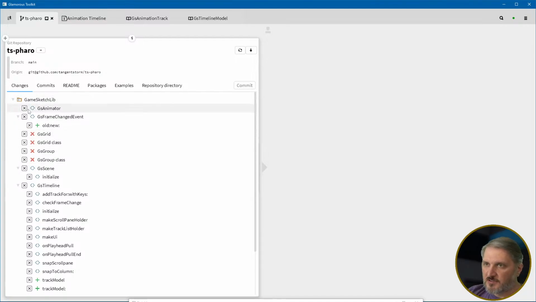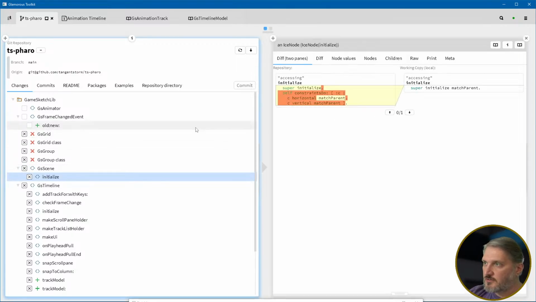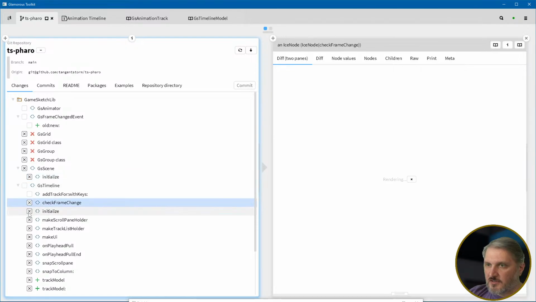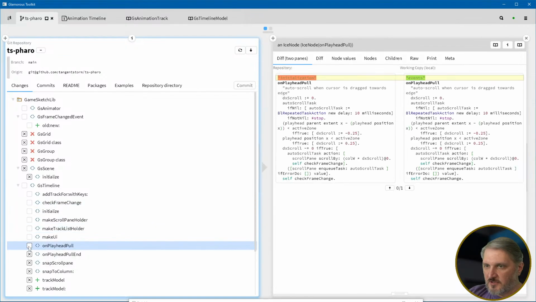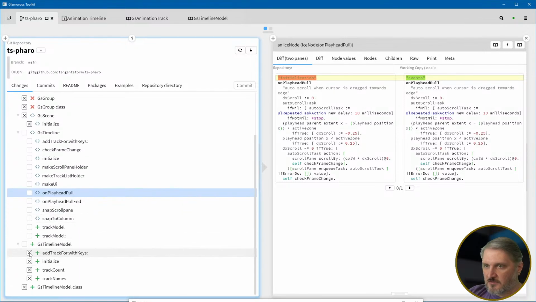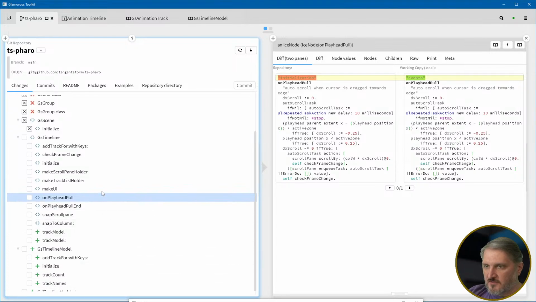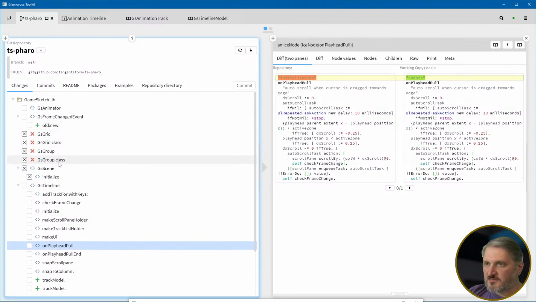All right, I'm going to check all this stuff in. So GS grid, GS group, GS scene. Initialize. Different here. And then GS timeline. I don't want any of this to be. I don't know why you can't just uncheck the whole thing. Seems like it'd be the more sensible thing to do when you have a key like this. GS timeline model. So the first commit is remove GS group and GS grid.